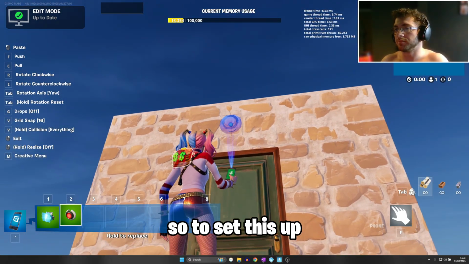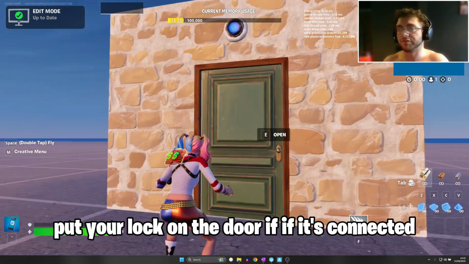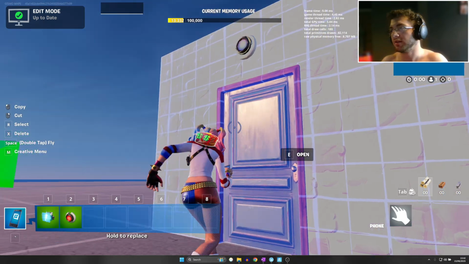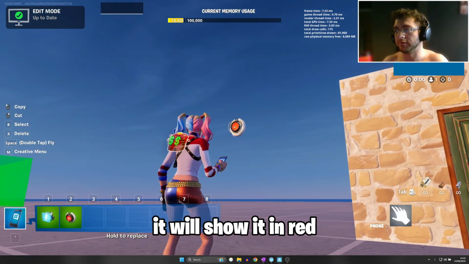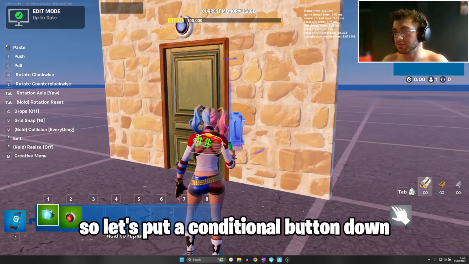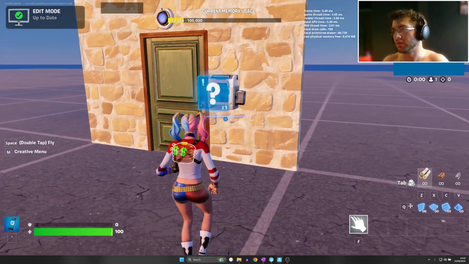So to set this up, put your lock on the door. If it's connected, it will show it in blue like that, and if it's not, it will show it in red. So let's put a conditional button down.